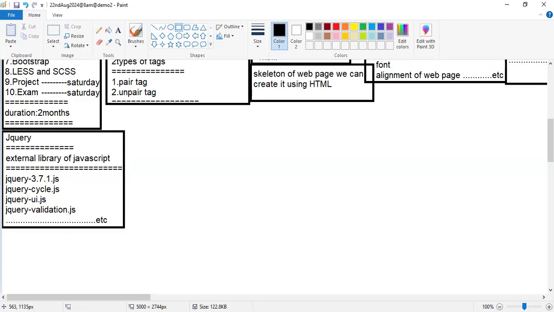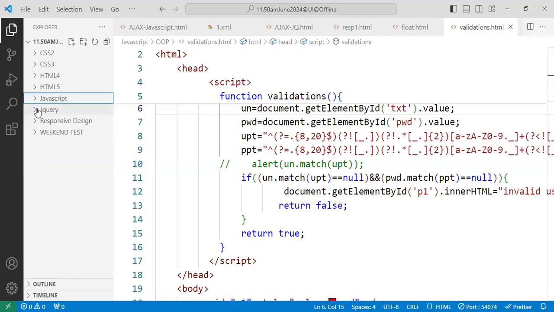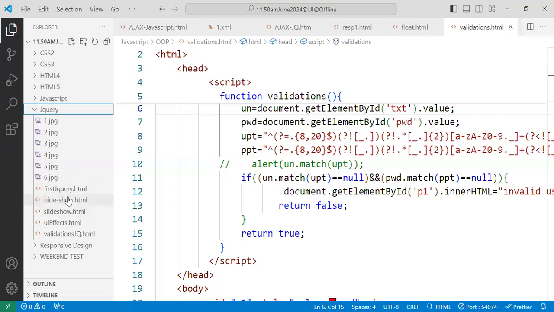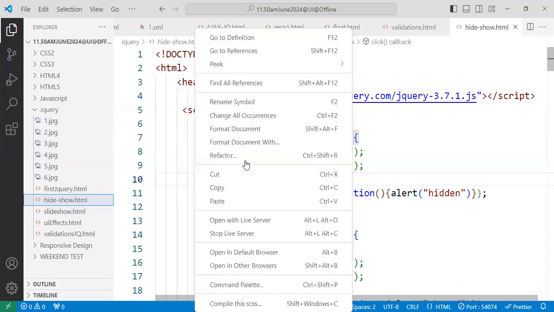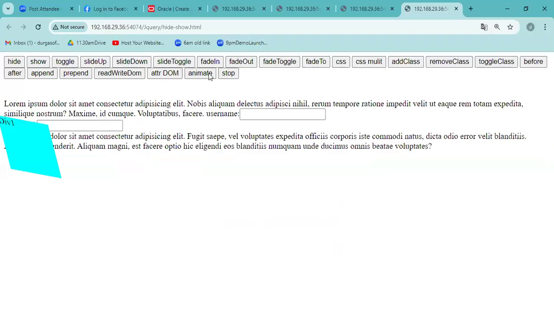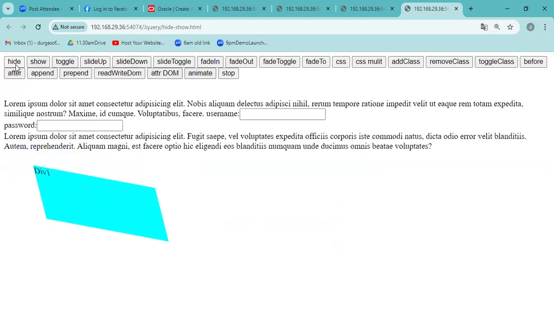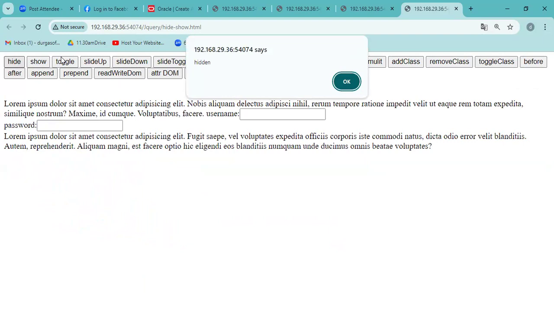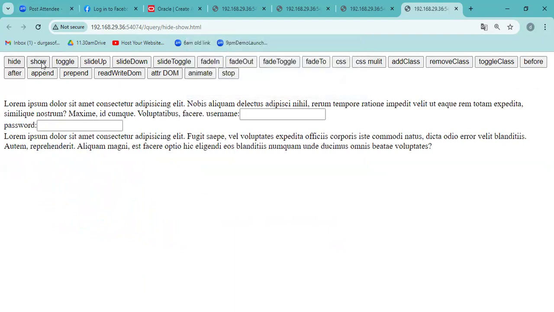See, I'll show you jQuery effects. First slideshow, hide and show. See here, I want to do an animate effect. So this is one of the animations. See the div tag, you can see the change in the div tag like this. Here hide. See here it is hiding. After hiding, hidden. Then show. See, it is showed.